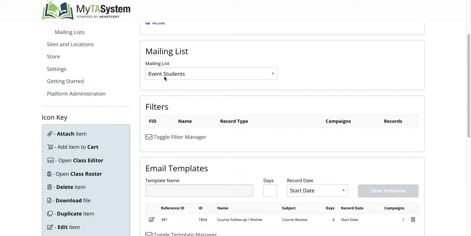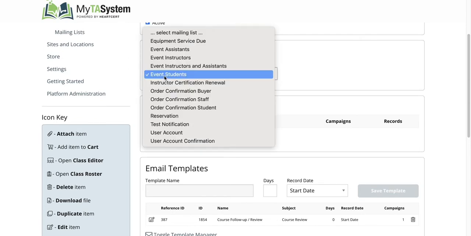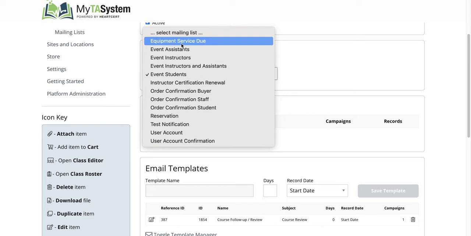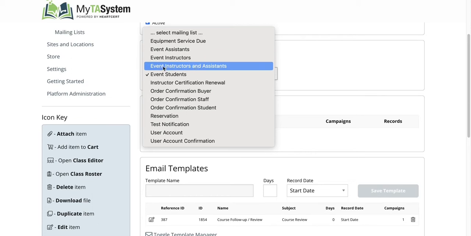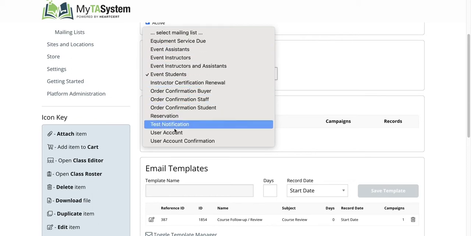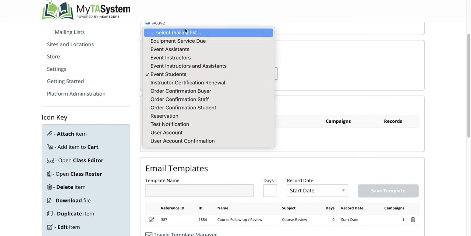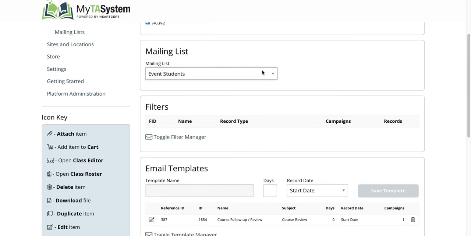Now we do have a lot of different options that you can play with. If you create equipment and you want to know when service is due or you need new pads for AEDs, you would select this. If it's a specific template email that you want to send out to assistants or instructors or both, you can select that. And there's a bunch of other options here as well. Again, most of the time, if you're sending it to students, you're just going to leave it as event students.